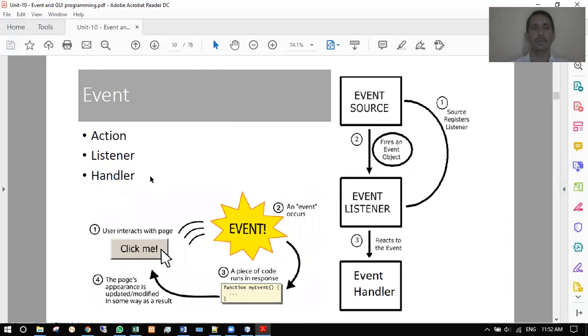There are three major objects. The first is the action, or source, through which we can perform events, like a button, radio button, or checkbox. The second is the listener, which observes which kind of event we perform. The third is the handler. After listening to the event, it makes the decision about who will respond to this particular event. It is our function that responds to our events.